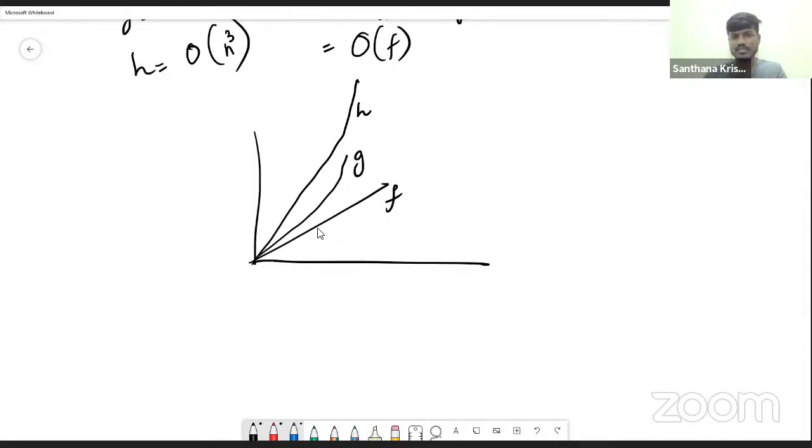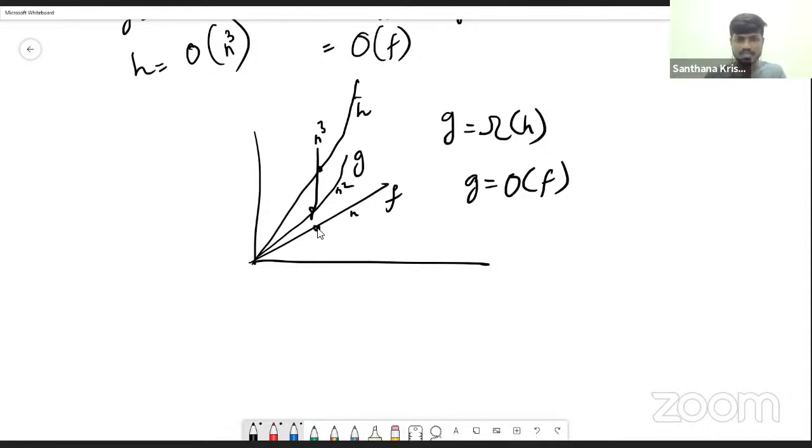After crossing some point, g will always be higher than f. I take this point, so g will always be lesser than h. Then I can say it is the lower bound of h. At the same time, if I take the same point here, the value of g will always be higher than f. So we can say g is the upper bound of f. Was everyone clear about big O and omega?